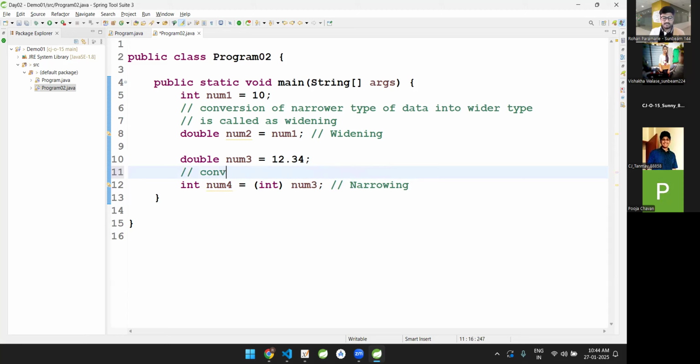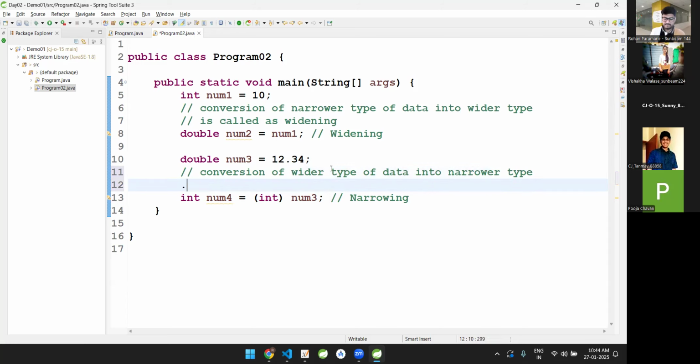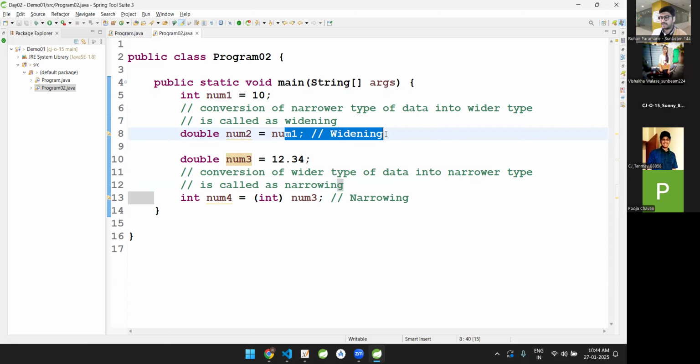What is narrowing? Conversion of wider type of data into narrower type is called narrowing. So if you convert a narrower type of data into the wider type, we call it widening. No explicit typecasting is required.